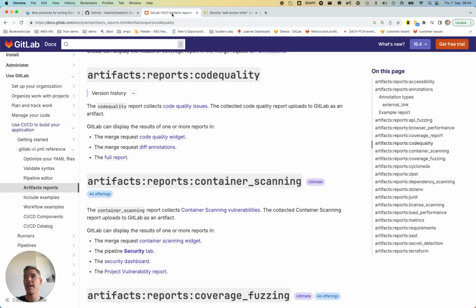And that's why we are leveraging the code quality report and the code quality widget in order to display our results. How can we do that? As you see, there is a set of artifacts and reports which you can leverage to integrate with the different widgets or different reporting functions in GitLab. So I will use the artifact report code quality in order to do that for my linter integration.